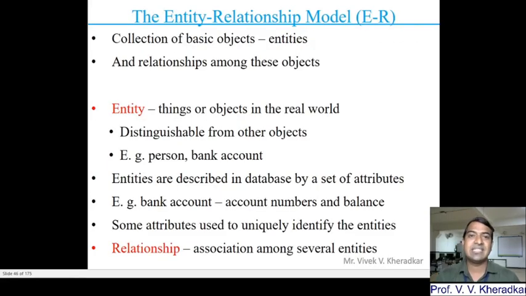And the last is the entity relationship model, called the ER model. The ER model basically represents a collection of basic objects, called entities, and the relationships among those objects. So the name entity relationship model itself represents the meaning: a representation of entities and the relationships. It is a collection of entities that represents the relations among them. But for that you must know what an entity and a relationship are.